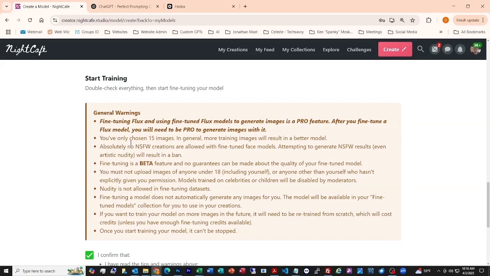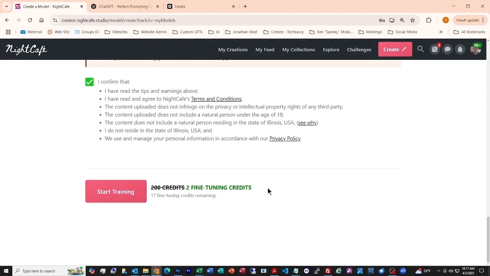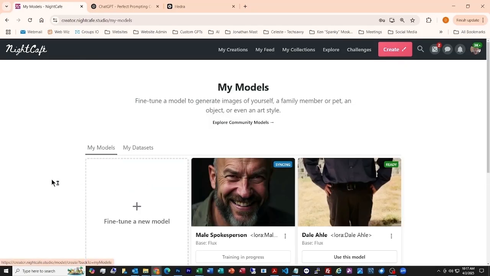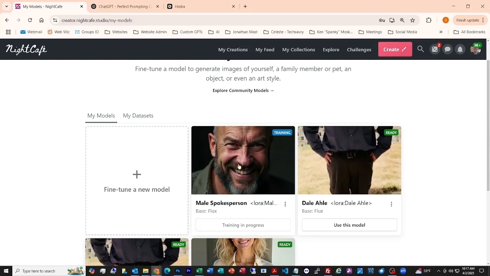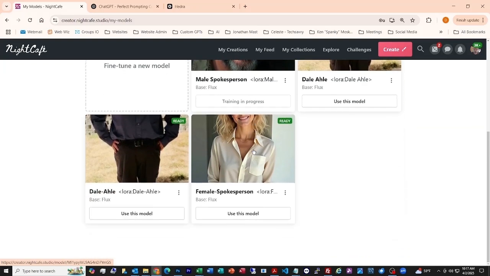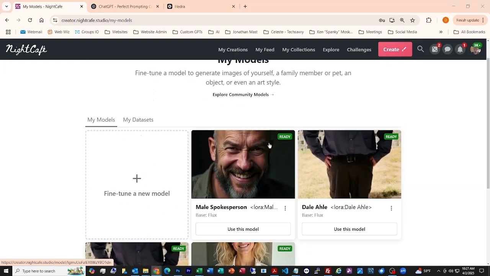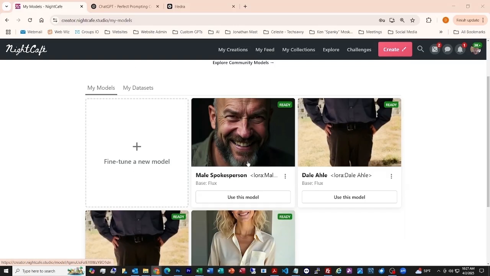Absolutely no NSFW creations are allowed, and it's going to cost you 2 fine-tuning credits, which I have 17 fine-tuning credits remaining. They give you stuff all the time, these credits and stuff. So you hit start, and here it's going out there to train it, and you can come back and check this later. When it's done, it'll go from training to ready. Now we have our male spokesperson ready.